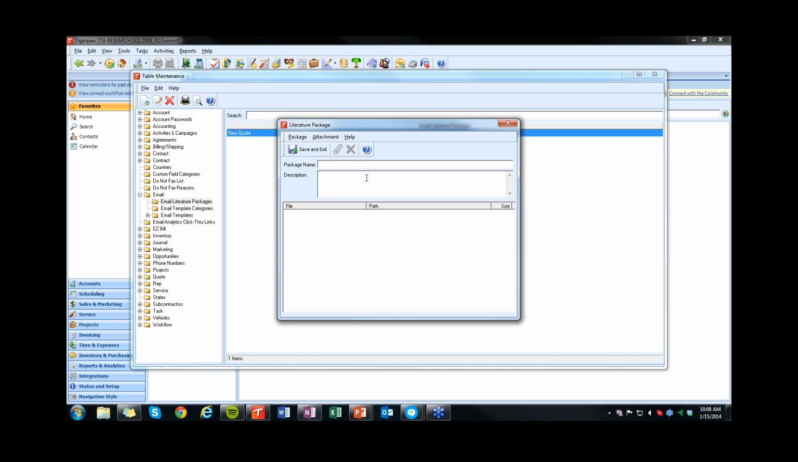What you do when you create a brand new literature package is give that package a name, give it a description, and then add links to files. They're links to files that are residing on your server, preferably in a shared folder that everybody has access to, so that no matter who is using this template, those files will pull correctly.